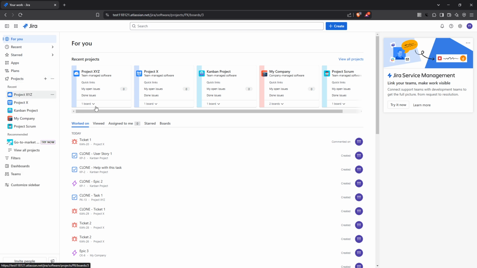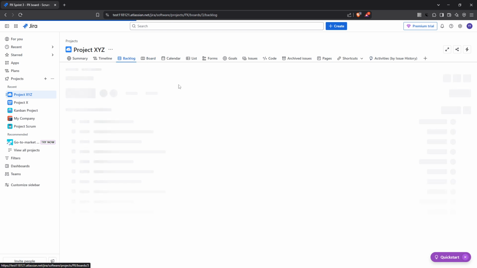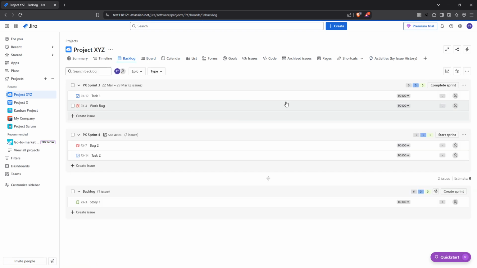Next, head over to the backlog section. This is where all your tasks are organized, making it the perfect place to manage your sprints and track the project's progress. Once you're in the backlog, look for the active sprint.